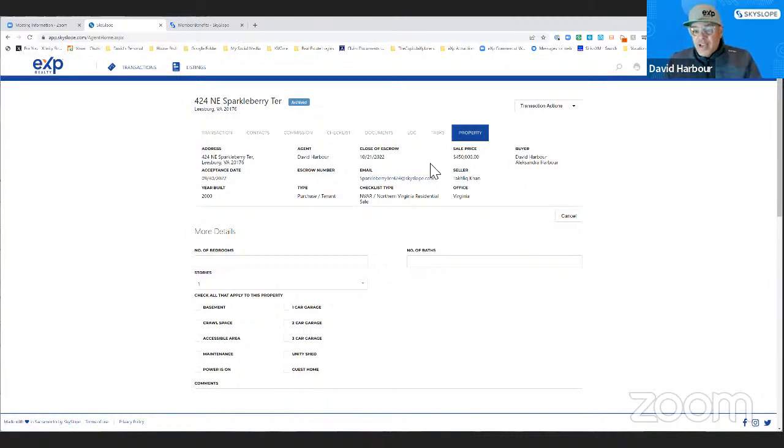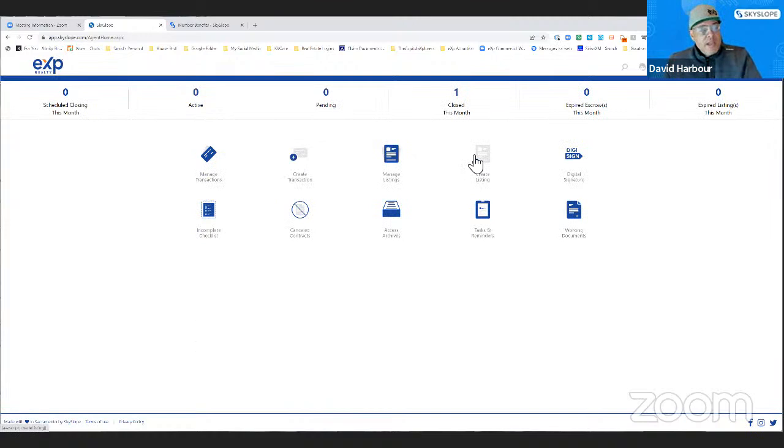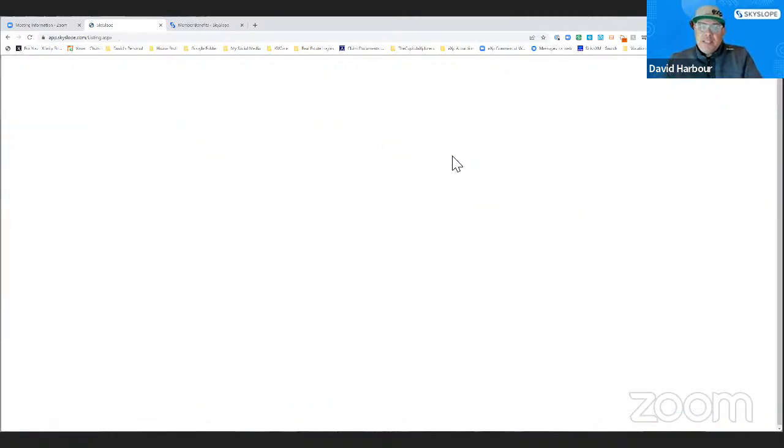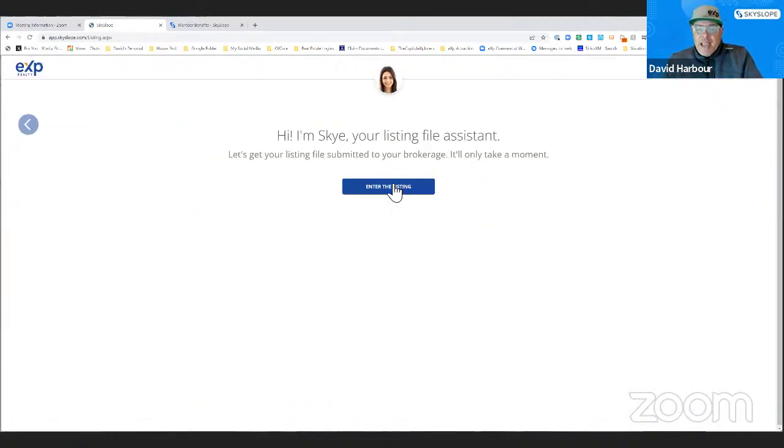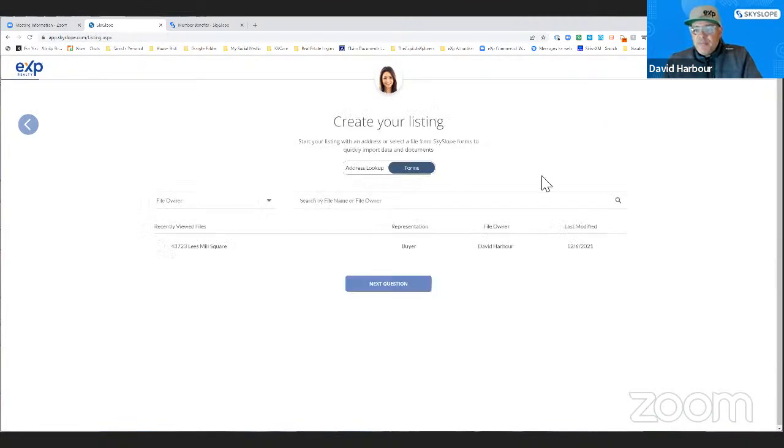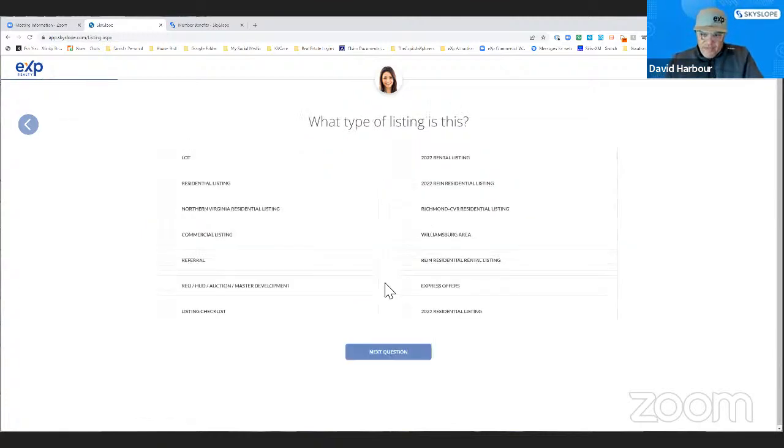So just like on the transaction side, if I go over here to the listing side, it's the exact same thing, but from the listing perspective. And I can enter the listing. I can do an address lookup, and it'll grab the information from your local multiple listing system and pull all the data in here. So it'll help you fill all the proper fields.